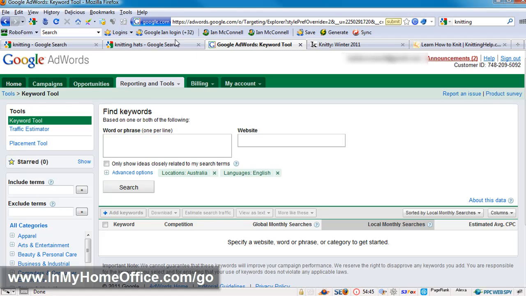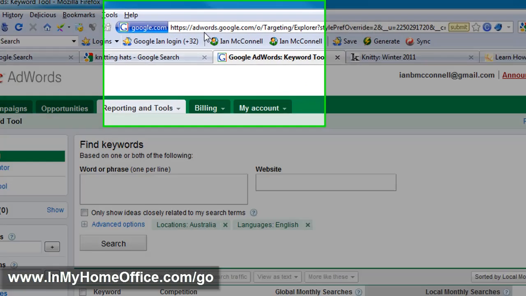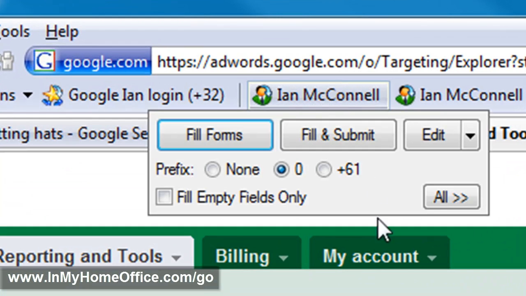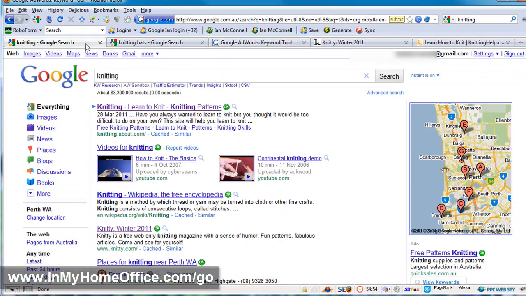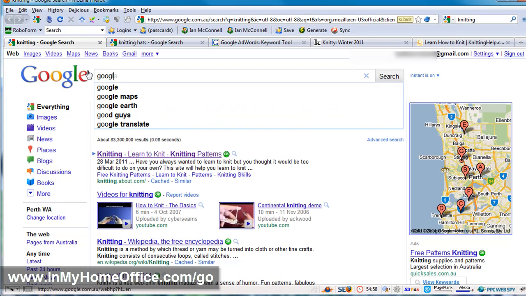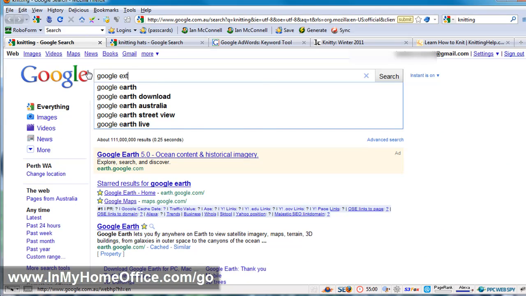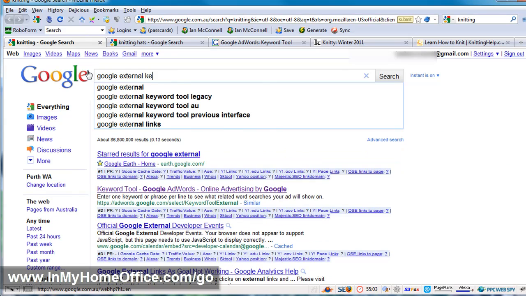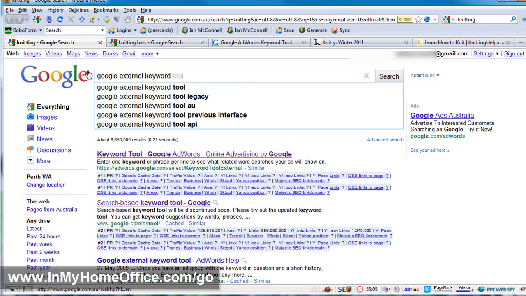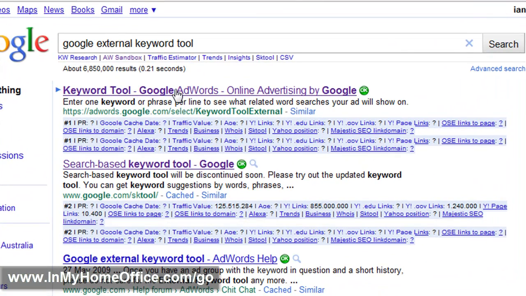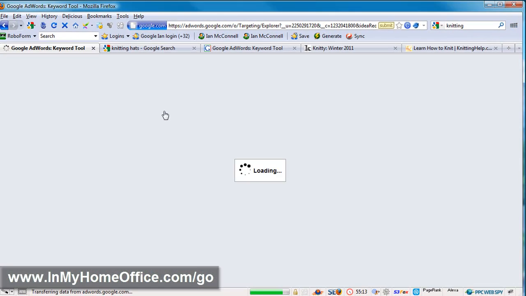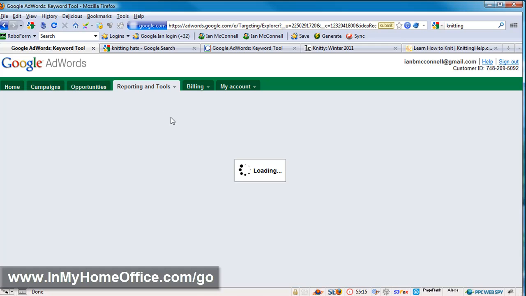Now, you can find that at adwords.google.com, or alternatively you can just go to the Google search engine and type in Google external keyword tool. There it is. Click on that, and it'll be this top one here. Click on that and it'll take you to the keyword tool.